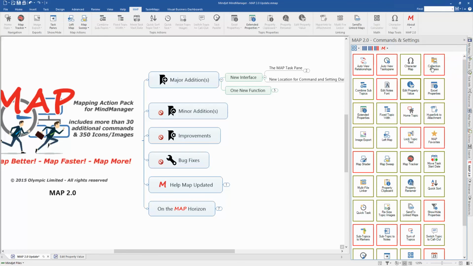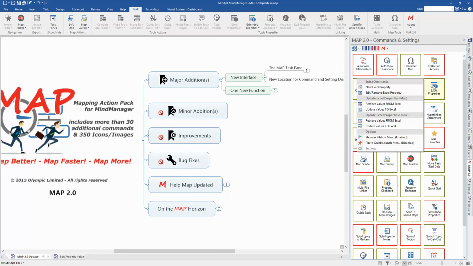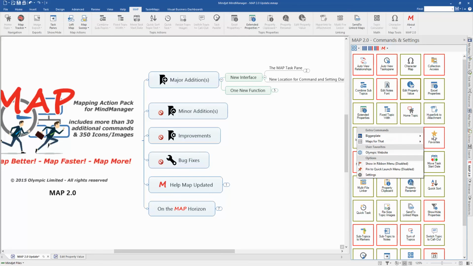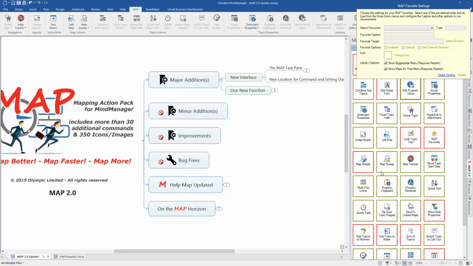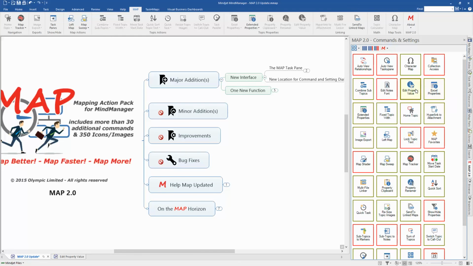So if I was, for example, if I find one such as Map Favorites, you'll see that has some settings that I can apply. So if I click the settings for Map Favorites, again, the dialogue appears in the top right-hand corner. So all of the dialogues now will appear there. So it doesn't matter whether the dialogue is involved in a command action or whether it's settings or anything like that, they will always be in that place.